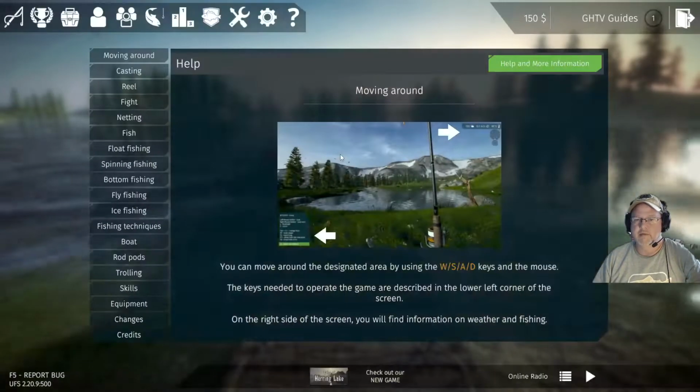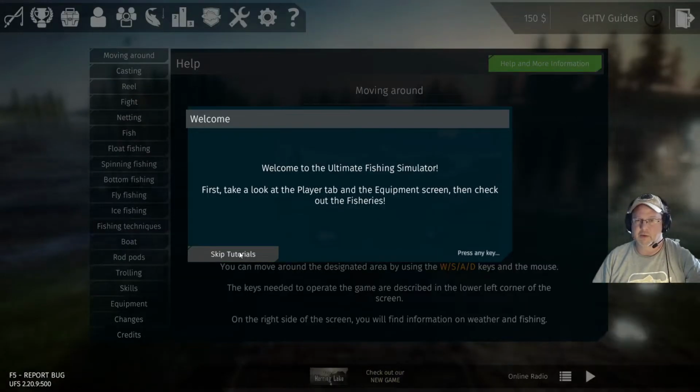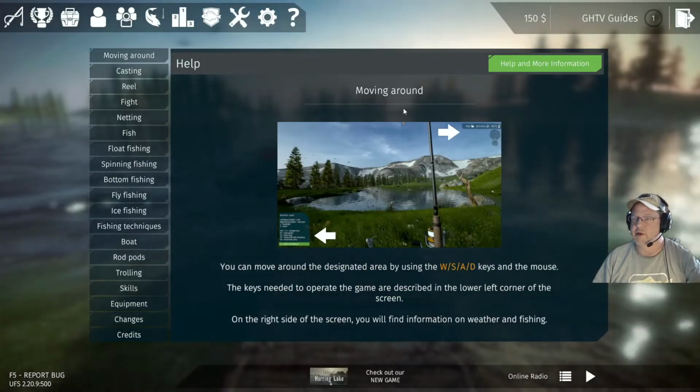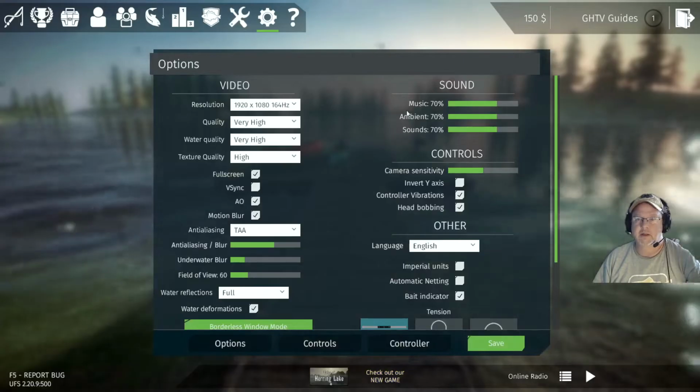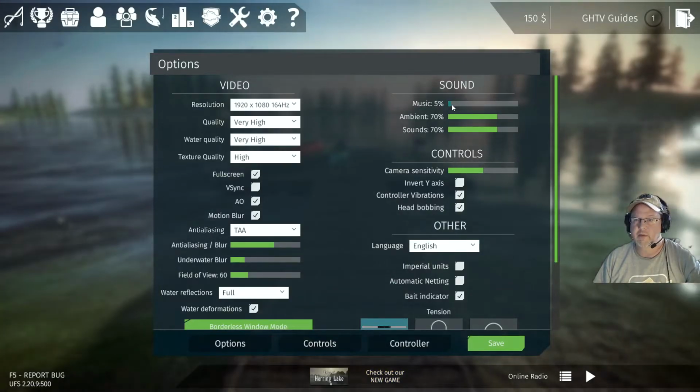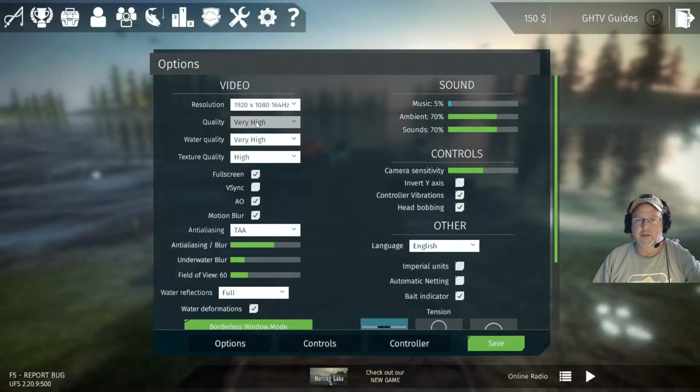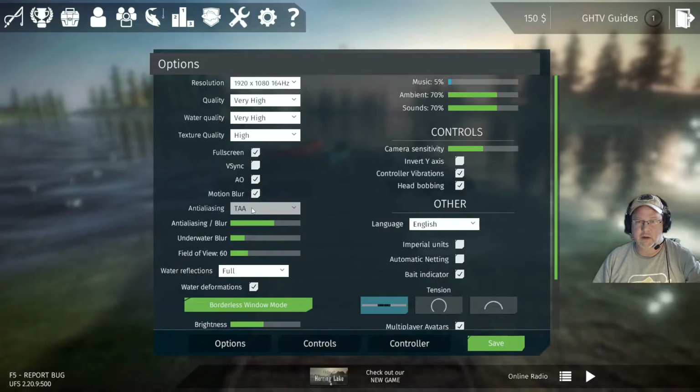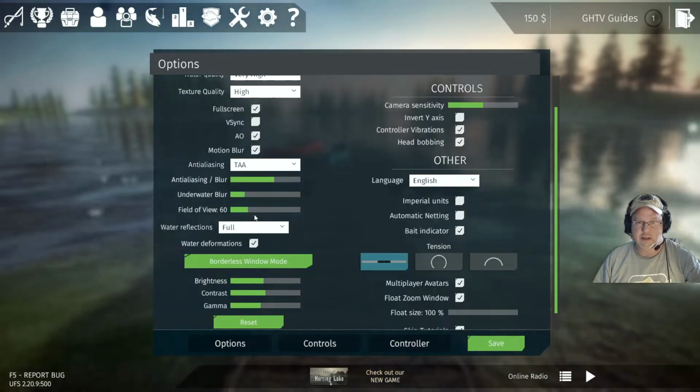All right, so first things first, we'll skip the tutorial. That's what we're here to do. So let's kill the music here. All right, let's verify the settings. I think we're good here, though. Let's just see.